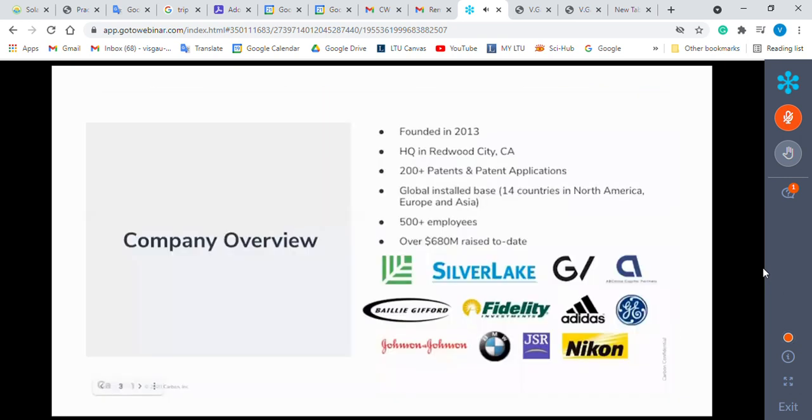Just an overview of Carbon. Carbon's been around since about 2013, so about 7 or 8 years now. Founded in 2013 back in North Carolina, and now headquartered in Redwood City, California, with an employee base of over 500 employees. Almost $700 million raised in investment capital from some amazing investors, both in the investment world and also strategic investors and partners.